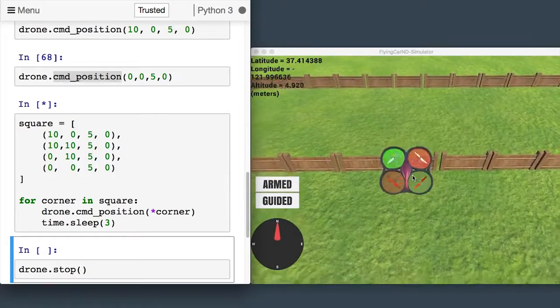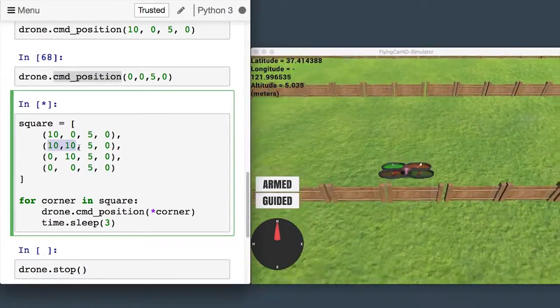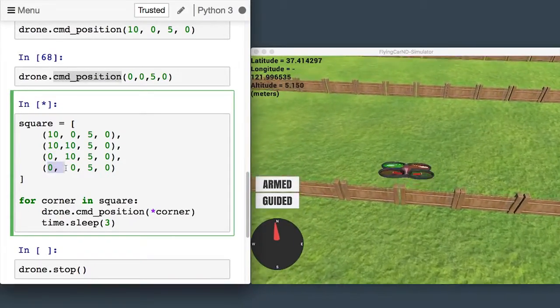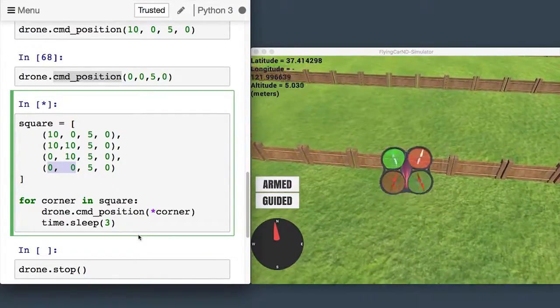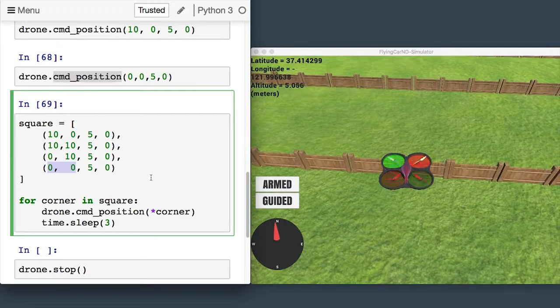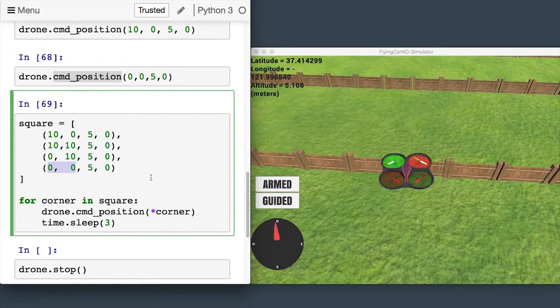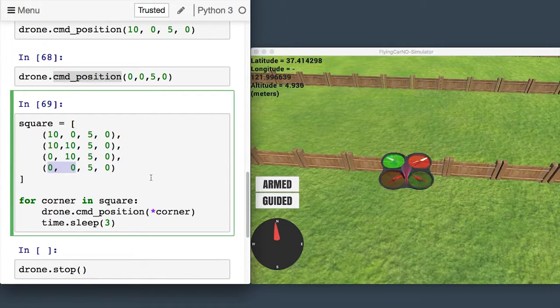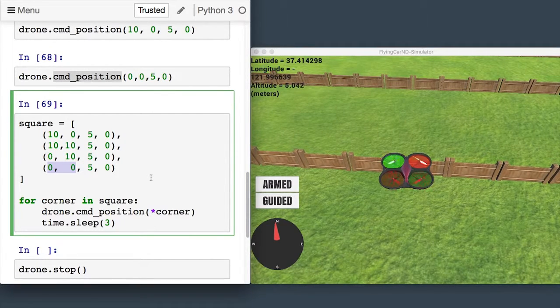Sure enough, it flies right. Then it flies back. Now we're at 10, 10. Then it flies left to 0, 10, and back forwards to where it began at 0, 0. So great, problem solved. Final project over, on to the next lesson, right? Not quite, because there's actually a problem with structuring our drone code this way.